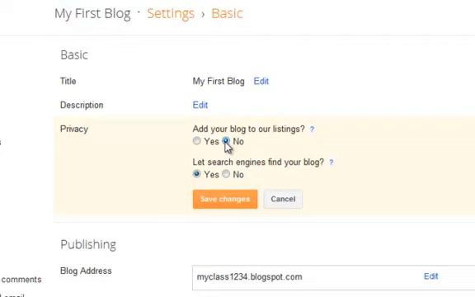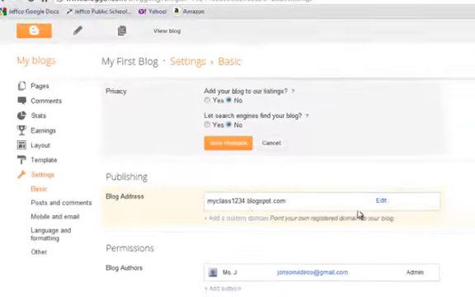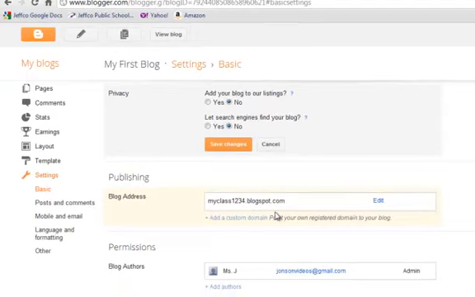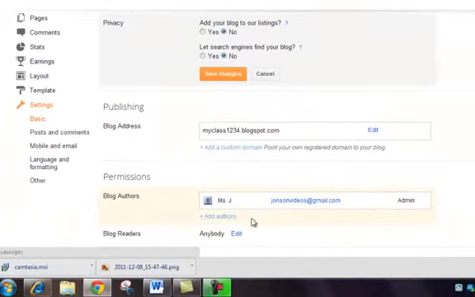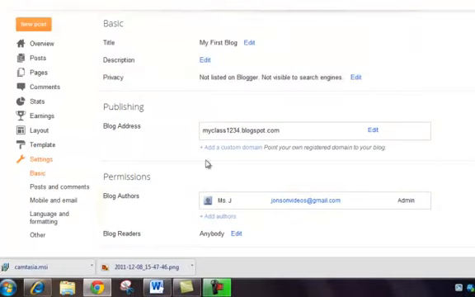And do I want search engines to find it? Typically I'll say no as well. I pretty much want to direct my students there through a link. At this point you could always change the address of your blog, and you could add in more authors. I'm going to go ahead and save those changes.